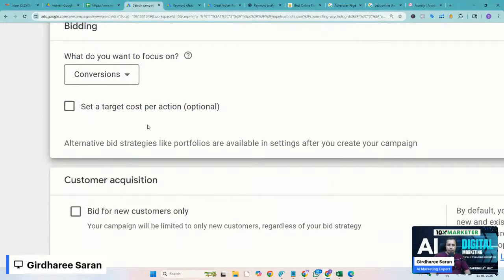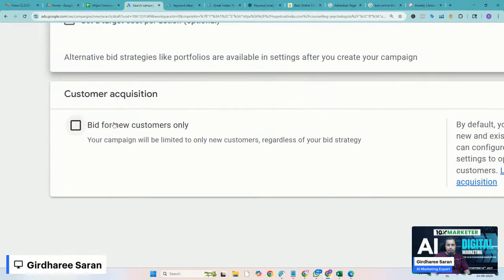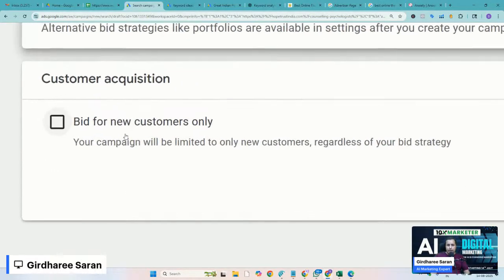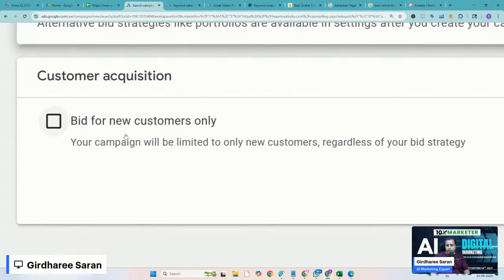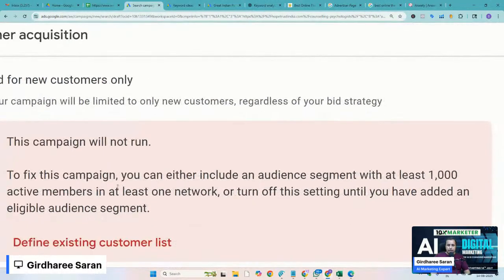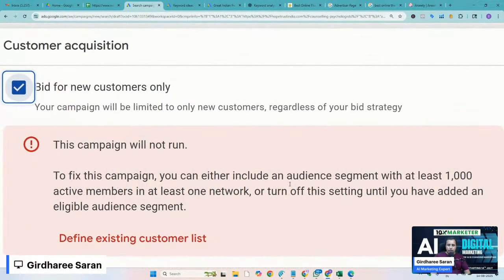Okay. Next here is one setting that is very, very important. Right now we don't have any customers, we are using a new campaign, we are building an entirely new account, so you don't have any customers. But let me choose it and it will show you something important. So it says the campaign will not run. You have to include at least 1000 active members as customers, so that it can avoid targeting those people, right? If you don't have any customers, any past history, you cannot use this option, because by default you're asking Google to bring you customers, so you can't choose this option, right?